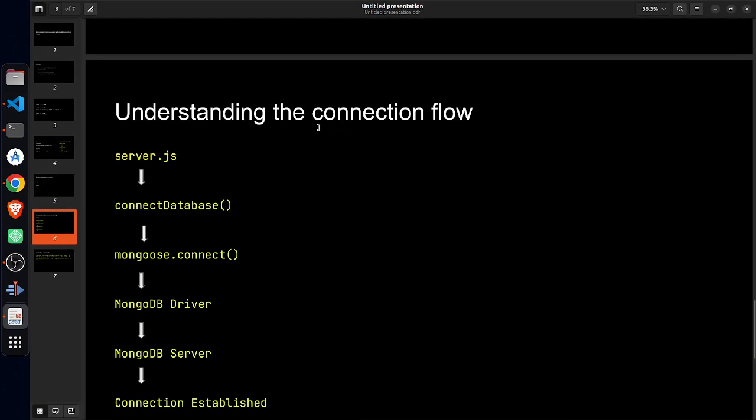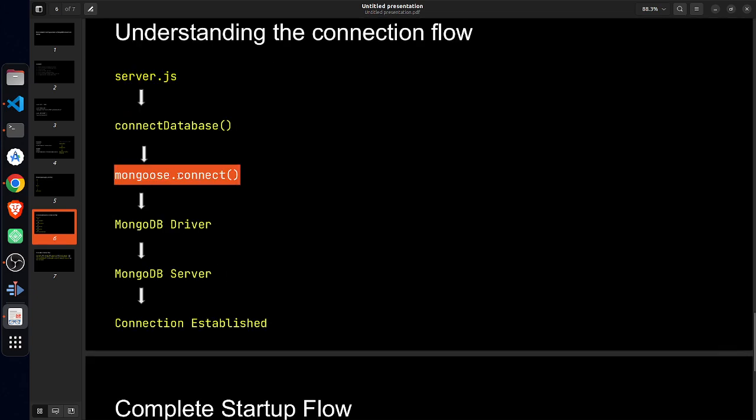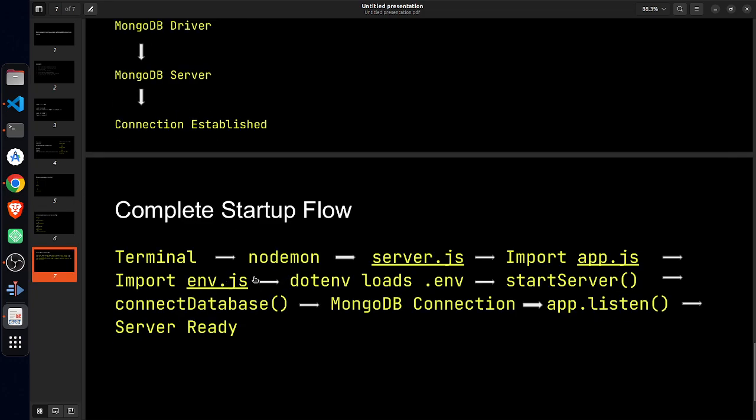First, let us understand the connection flow. From server.js, we are calling the connectDatabase method, and inside connectDatabase we have the connection code, and mongoose.connect is actually connecting our database to the server. Then this method goes to the MongoDB driver, and the MongoDB driver goes to the MongoDB server, and then it establishes our connection. And this is the complete connection flow.